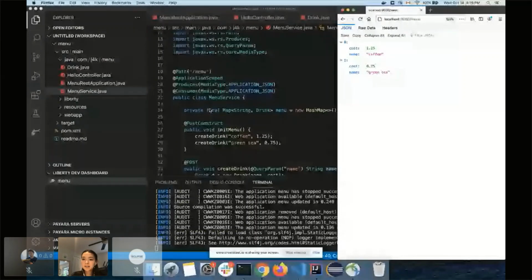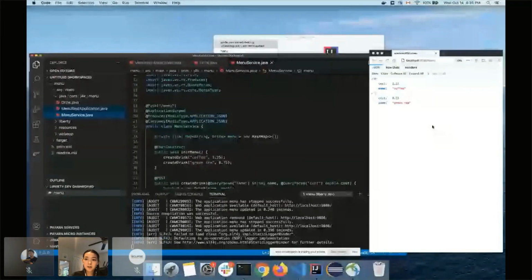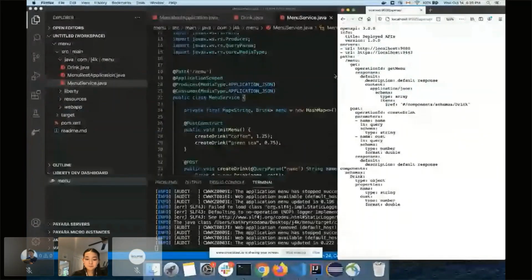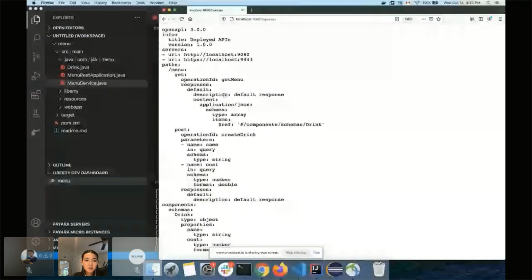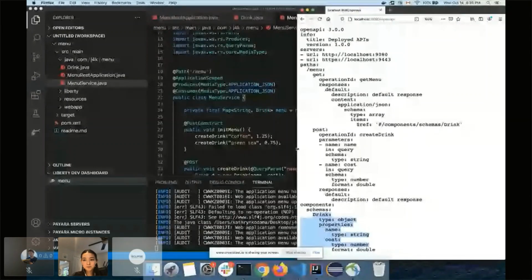And if you'll remember, I selected Open API when I generated my project. So we can now access this Open API endpoint. We can take a look at what we have here. This is our Open API file for our application. So you can see it has our menu path and our two methods, create drink, get menu. And it also defines a schema for our drink object here. So we're going to use this when we generate our MicroProfile REST client.